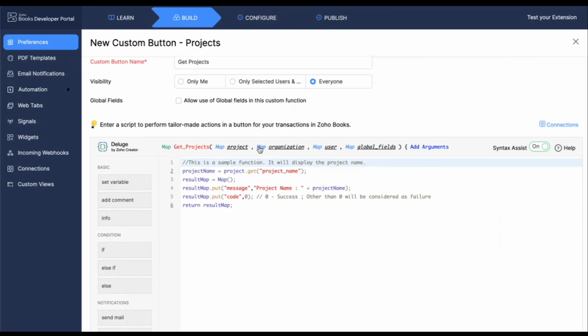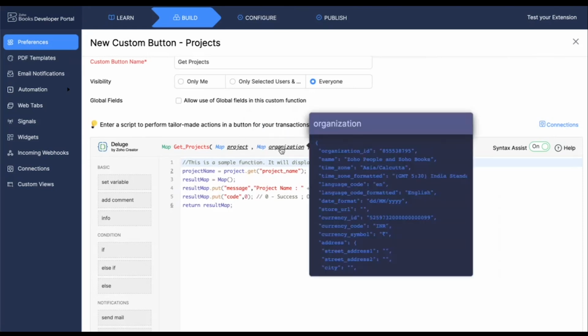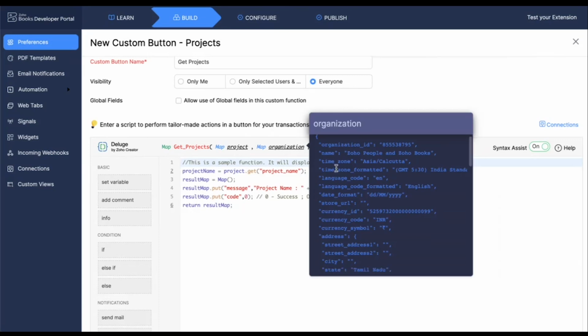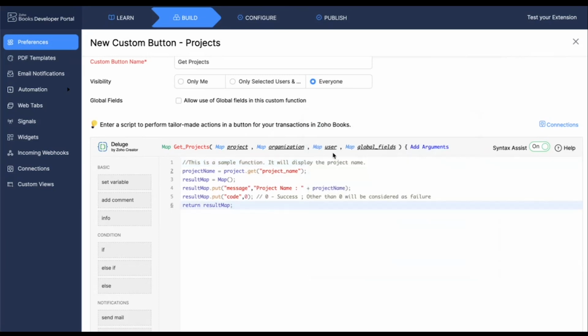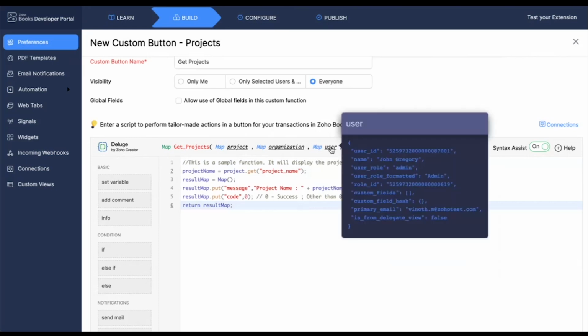Then we have organization. I mentioned that within Zoho Books, every business will be considered an organization, right? So that organization information will be available in the organization object. Next, we have users. All the users available within this organization, that information will be fetched and made available over here.